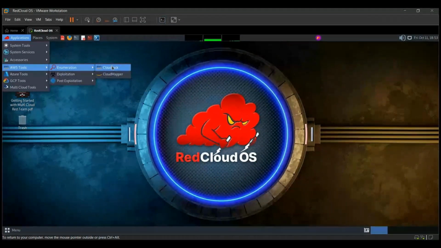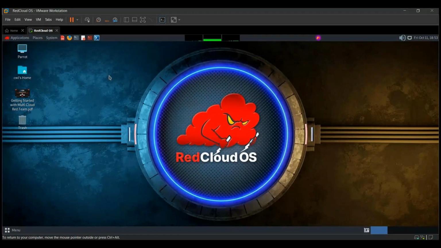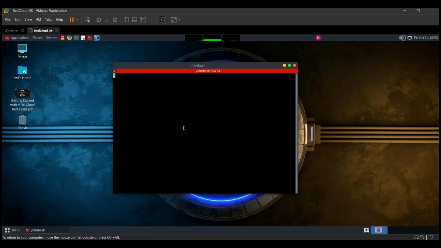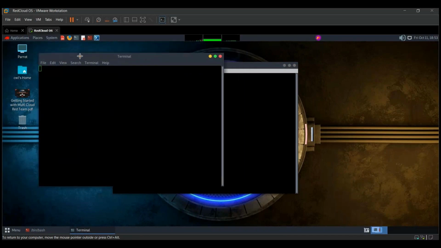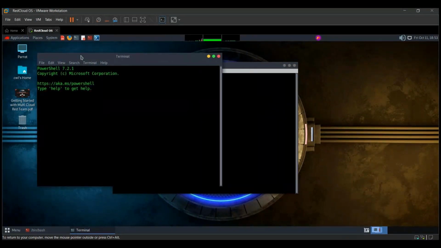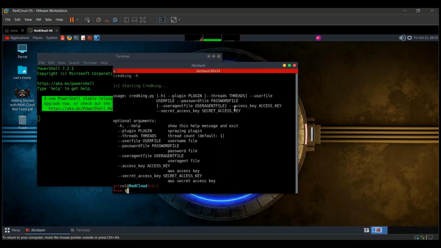If we open any of these tools, let's say we are opening this Cloud King, we can simply click on it and it will be opened. Also, we have a PowerShell here. If you want to interact with Azure, the best way is using PowerShell. So we also have the PowerShell here, which we can use to interact with the Azure services. And this is how these Red Cloud tools work.